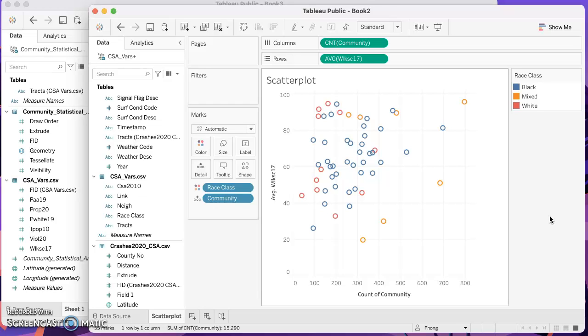Hello class, this is a demonstration of inner joins in Tableau. We're going to do this twice. First, looking at our crash data and some community demographic data. These are two different CSV files.